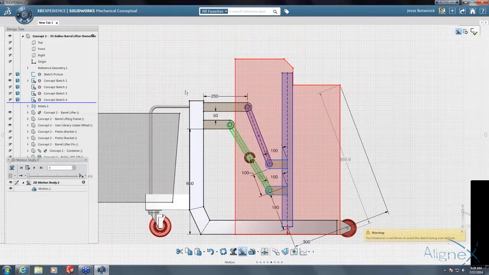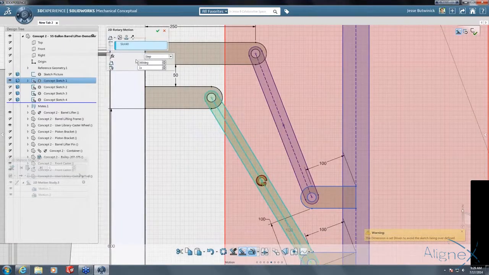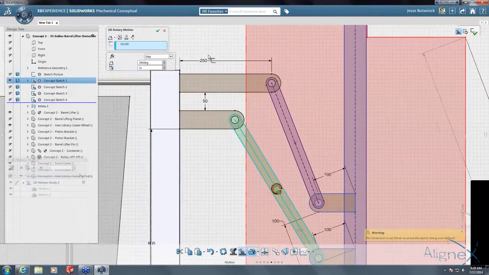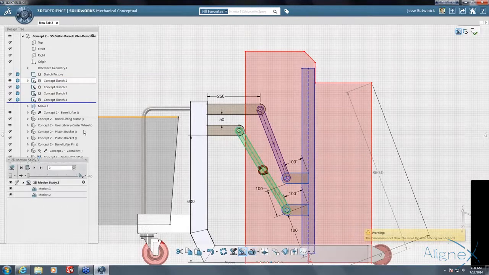Now that is going to rotate this up 120 degrees, but I want it to also rotate back to its original position. So I'm just going to add in one more rotary motion, again selecting the same item, angle, and in this case I'm going to delay it a little bit. So I don't want it to rotate in both directions at the same time, so I'll just kind of offset this by 3 seconds.